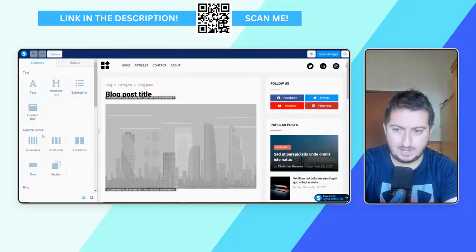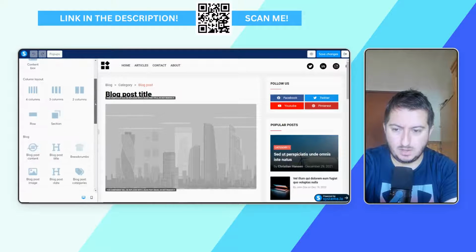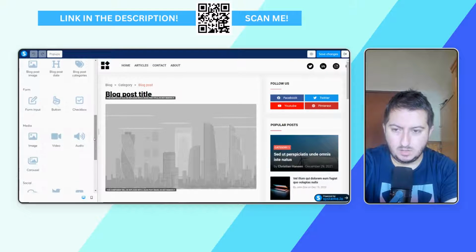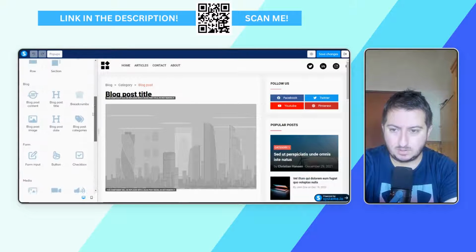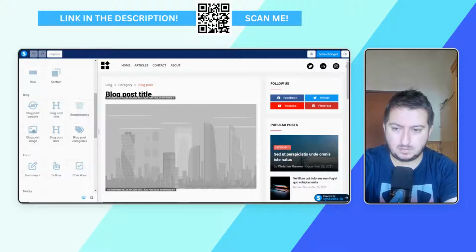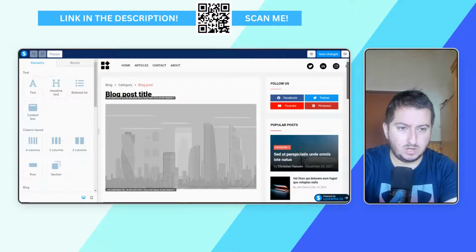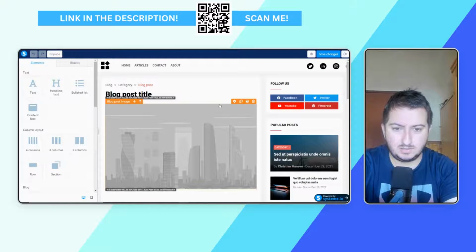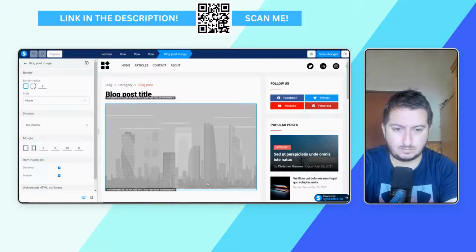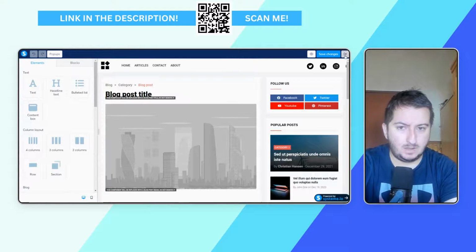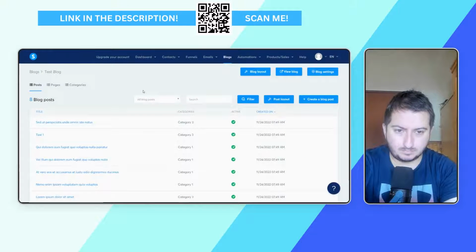You can add different elements here to your post. So text, of course, video, audio, images, blog post categories, blog post date, blog post image, title, blog post content, and so much more. So it is very easy to use. Everything is drag and drop. So yeah, let's exit and I can show you the sales funnel builder.